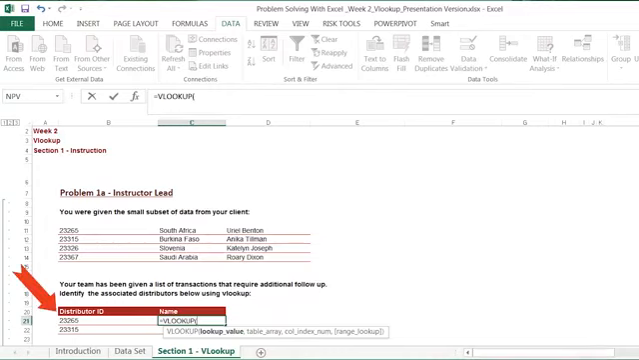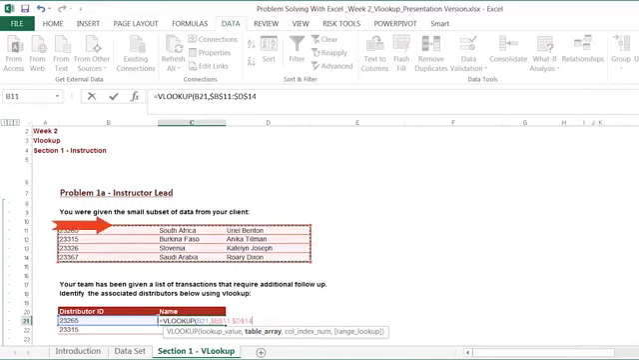The VLookup value I want is the distributor ID, since I'm trying to pull in corresponding information with the distributor ID being the common key. I'm going to select 23265, the first distributor ID, and hit comma. Next, I'm going to just select where I want Excel to look up this information. I'm going to select my entire data table from the top left to the bottom right.